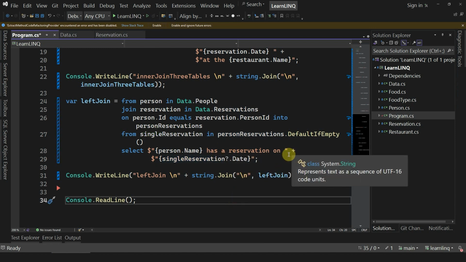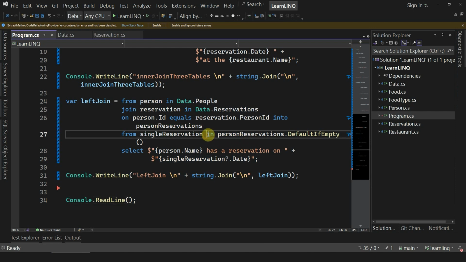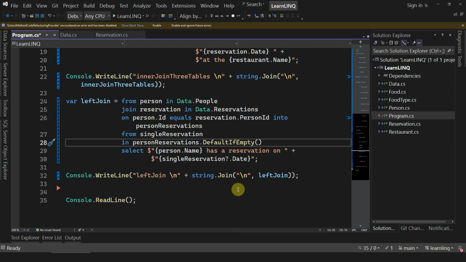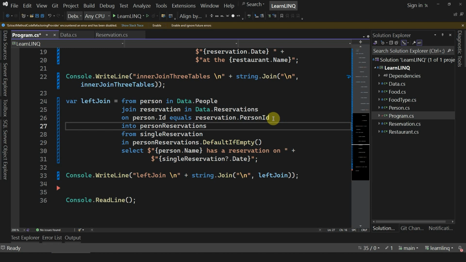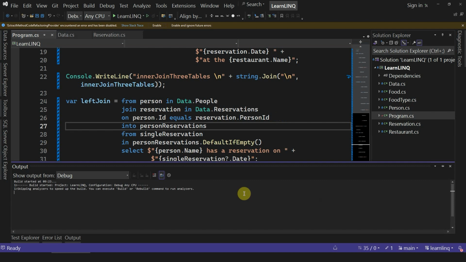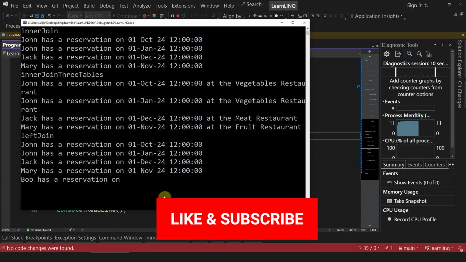And now it should finally work, but let me just bring this down so it's easier to see what's happening. And this as well. Okay, so now it should finally work. F5. And there we go, we have Bob there as well.